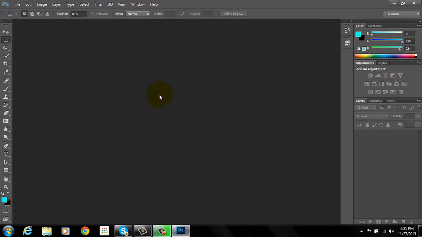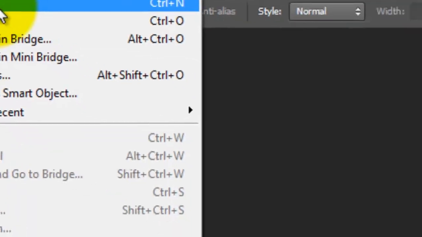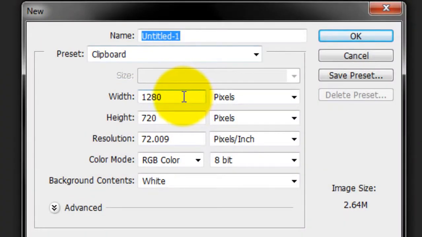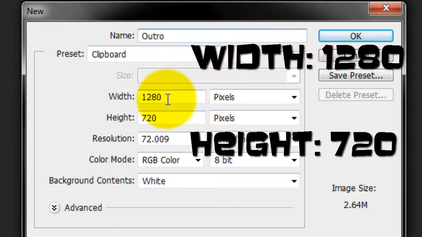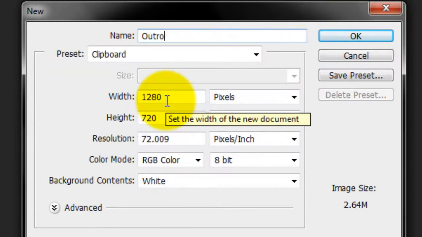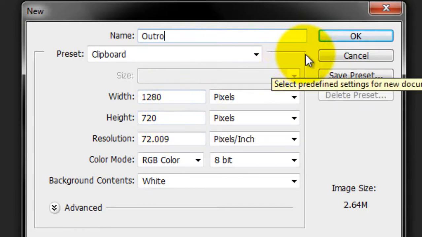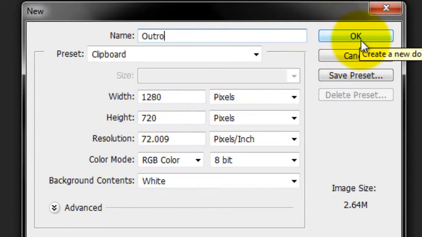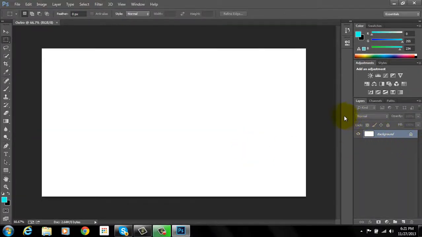So once you launch your program, whatever you're using, you want to go to File, New, and you can name it background, or outro screen, whatever you want to do. I'm going to name it outro for this tutorial. Then the width will be 1280 and the height will be 720, because that is the default screen size of the YouTube player. So we're going to go ahead and create that, and it'll be a white screen.